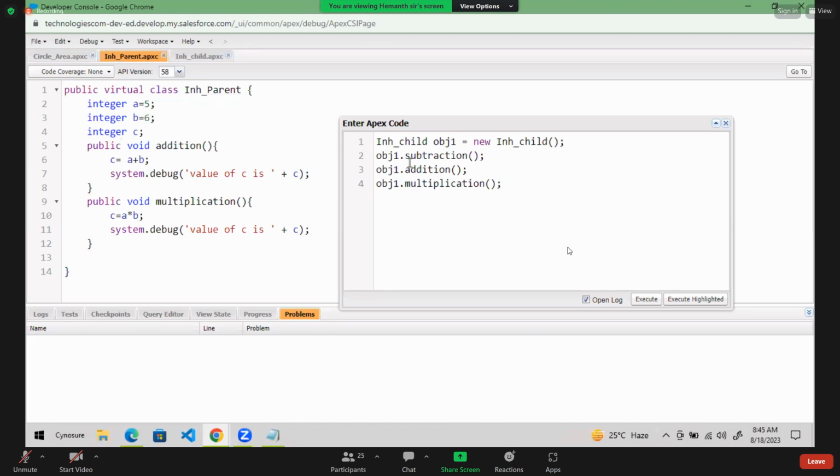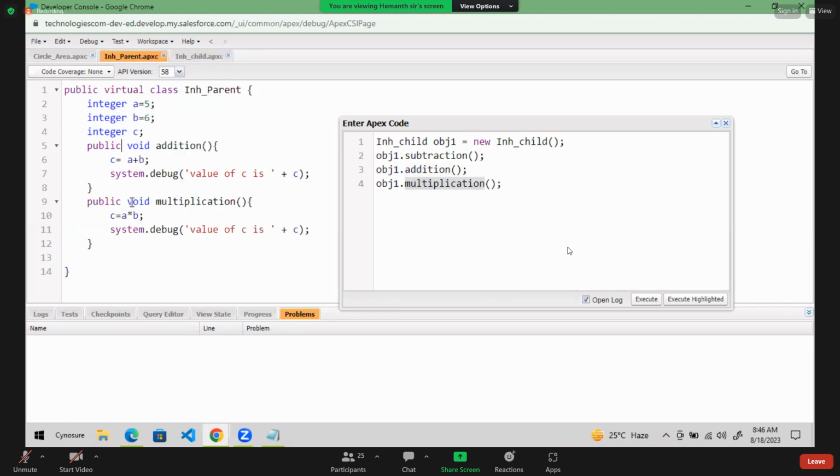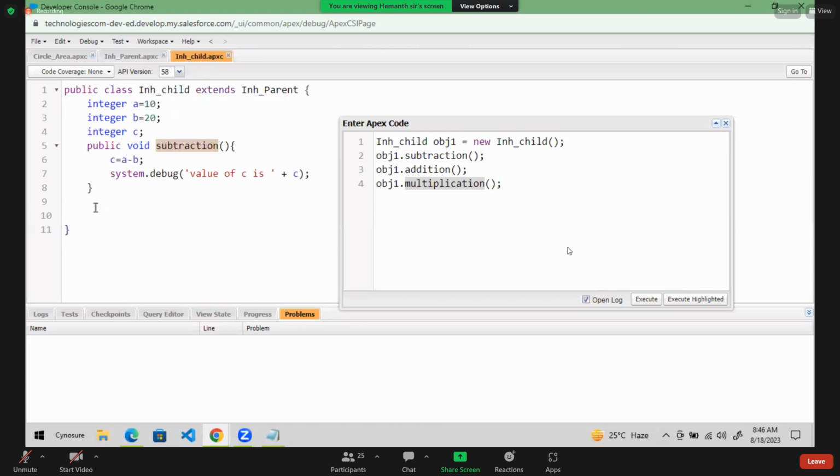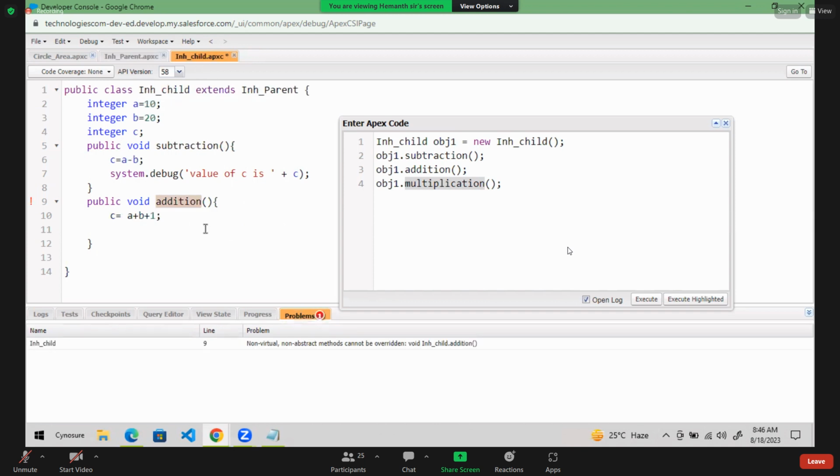But here I am not making any change to addition or multiplication. Whatever is there in the parent class, I want to execute as it is. If you want to do it that way, then it's optional to give the virtual keyword. But if you want to make new changes to the parent class method, see, this method with the same name is already present here. This method's information you are getting from the parent.